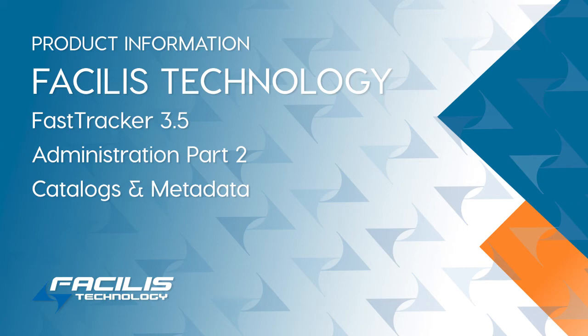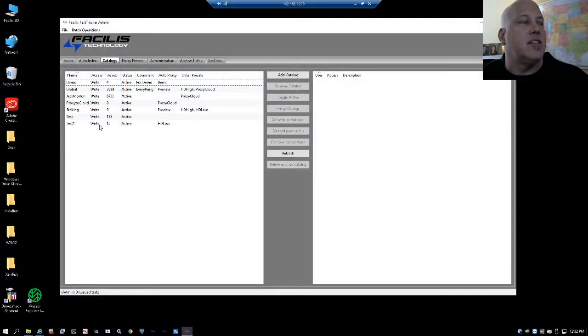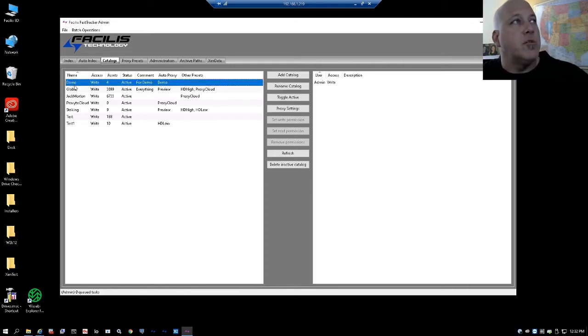So here we're going to go into catalogs, creating catalogs. We went a little bit into this before, but the idea behind what you have set in the catalog will determine your proxies, your previews, who gets to write to that catalog, who gets to see that catalog. It all lines up with the administration portion, which is the user accounts and permissions as well. So we'll start with this demo catalog that I created just yesterday.